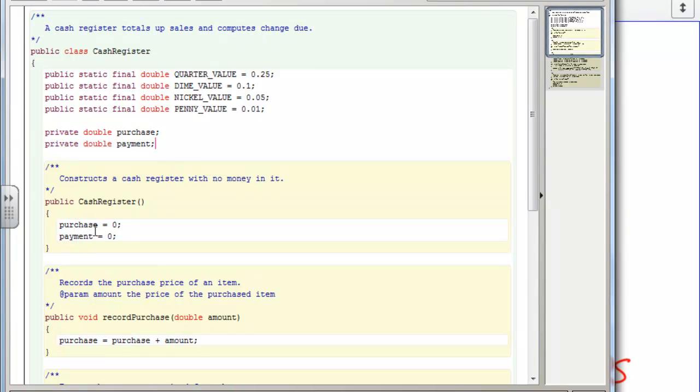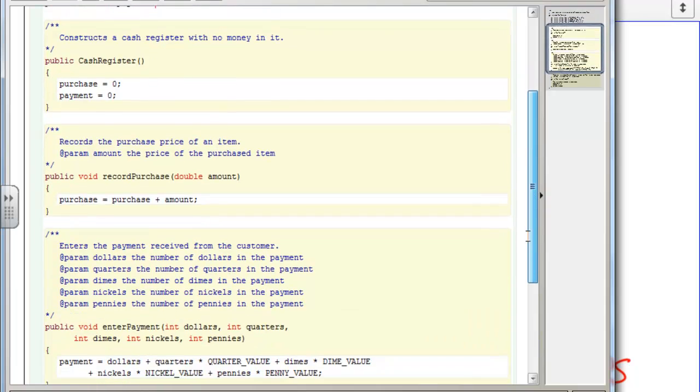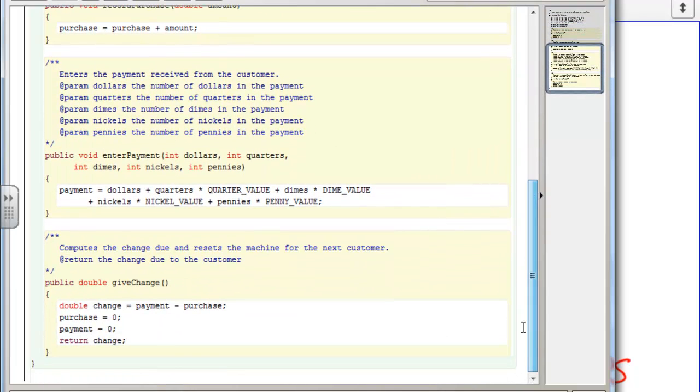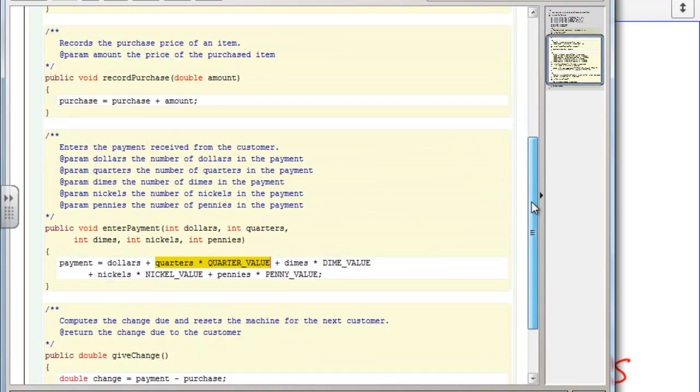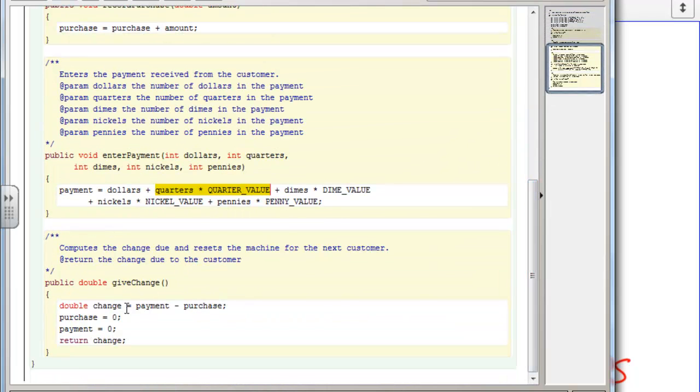I just make a cash register, no payment, no purchase is done. Record a purchase with an amount. I save that. And then enter the payment received from the customer, param dollars, the number of dollars, etc. Public void enterPayment, int dollars, int quarters, int dimes, int nickels. And so here all I'm doing is saying however many dollars you got, no times because that's their own value, plus the quarters times the quarter value constant all the way up here at the top. And then add them all up, and then give change.